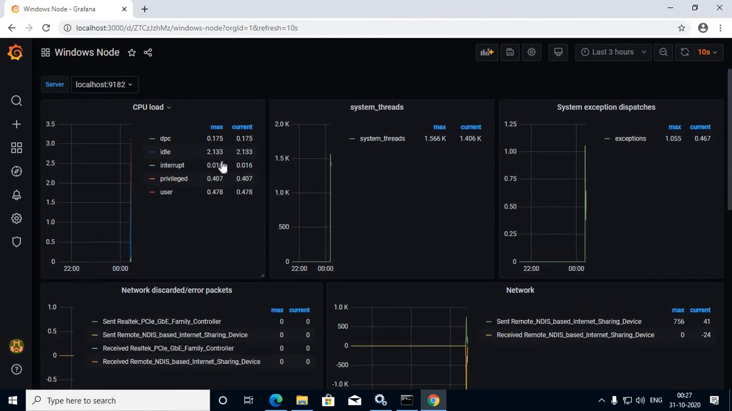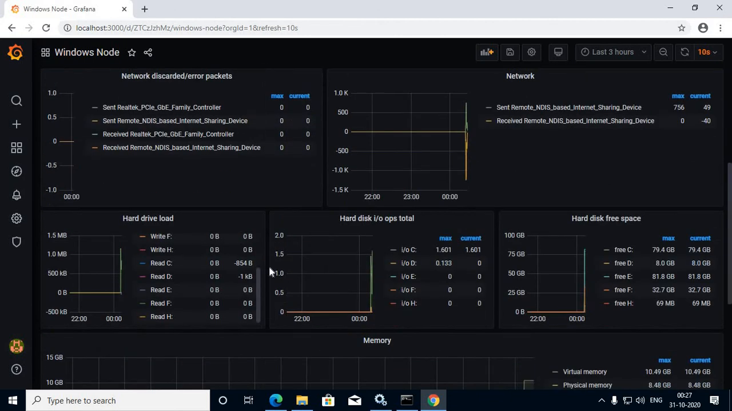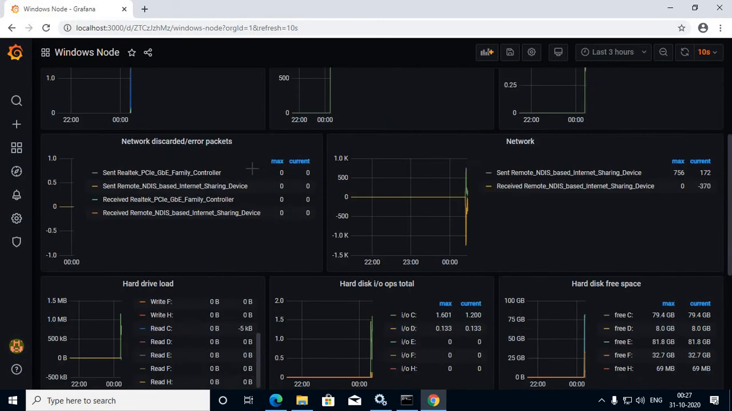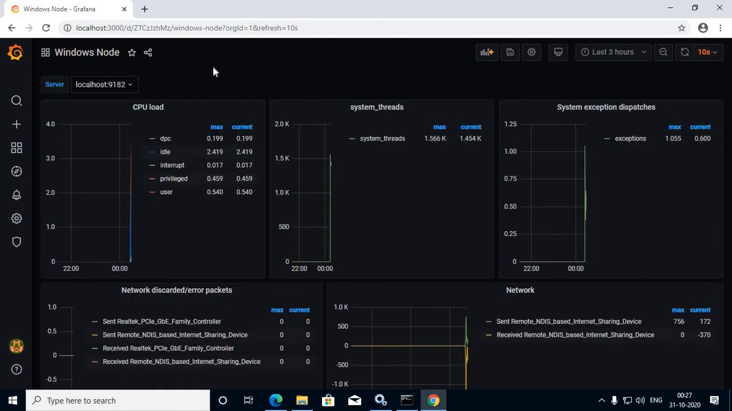If you want to configure this in your organization for multiple servers, you have to install Grafana and Prometheus on one main server. Then you have to install WMI Exporter on each server you want to monitor. Then you need to add those host details into the Prometheus YAML file. That's it. Thank you so much.